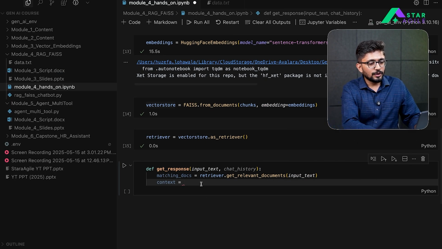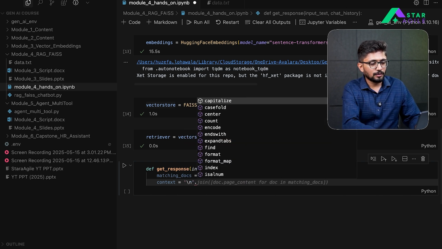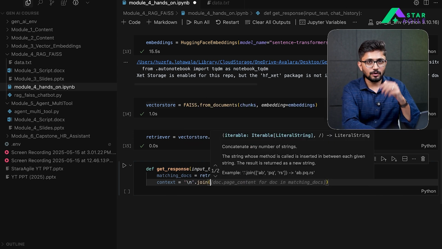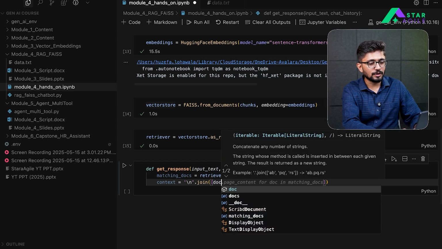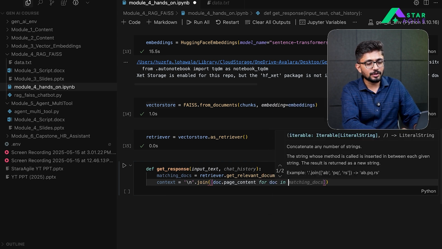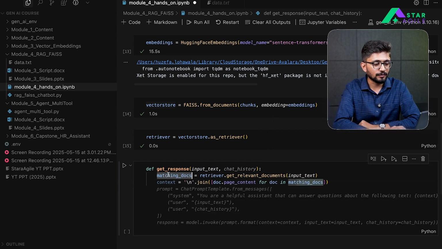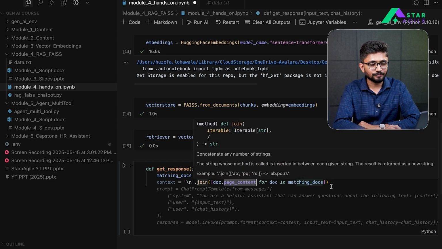So over here, we are going to define this, and we'll use the join function to join a list of text that we are going to retrieve. So here we'll use the page content. This will return the content for that document, and we'll iterate through each of these documents inside our matching documents class that we have created above. This matching documents will retrieve all the matching relevant documents, and we'll iterate through each one of them, and append that respective page's content in a new line.